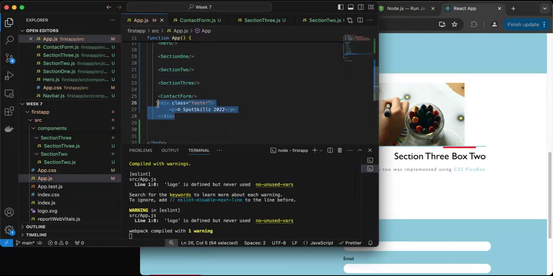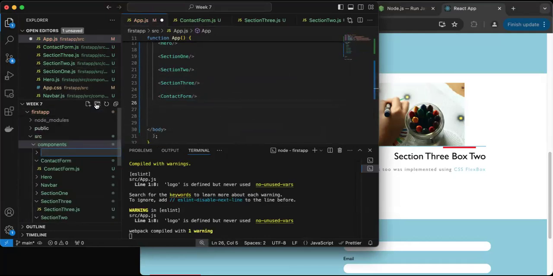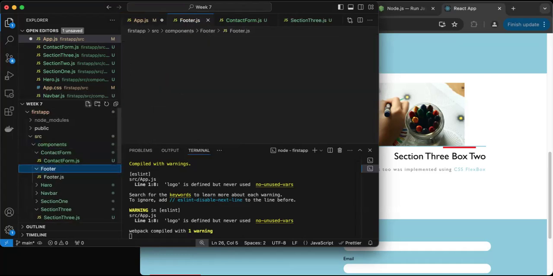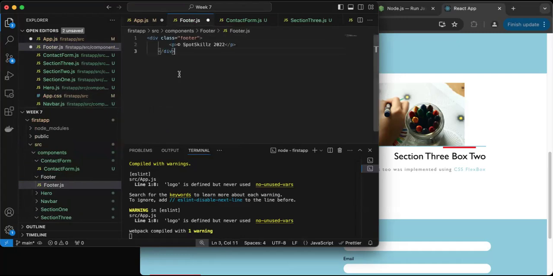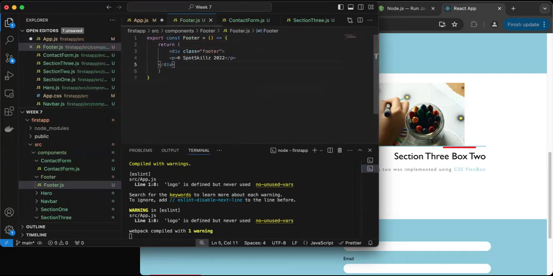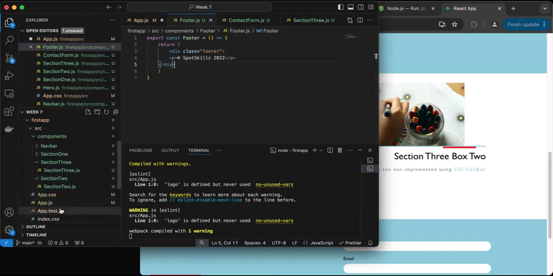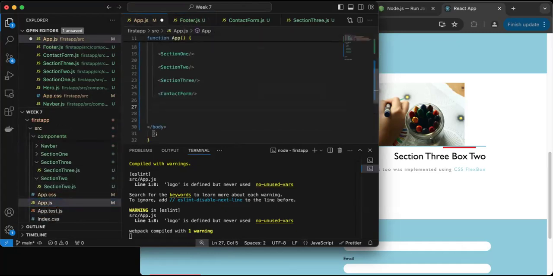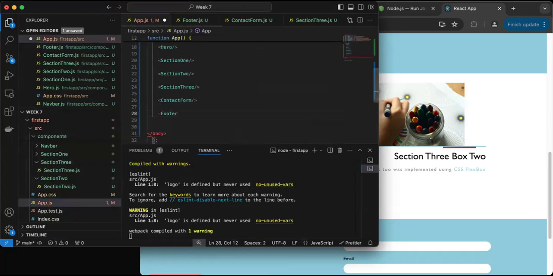And then finally, I have this footer section. So in the components, footer, create a file, footer.js, and whoops, I can't pop that in directly. I need my export const footer equals, and the return. And finally, I can pop that in. And then inside of our app.js, we can pop in the footer.